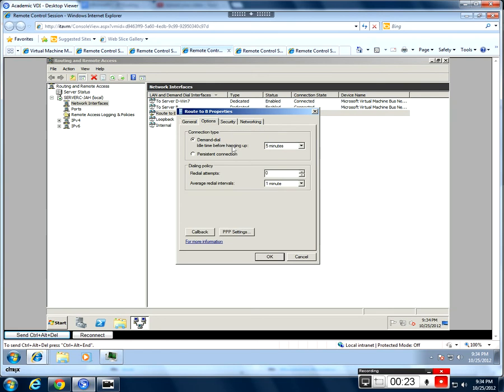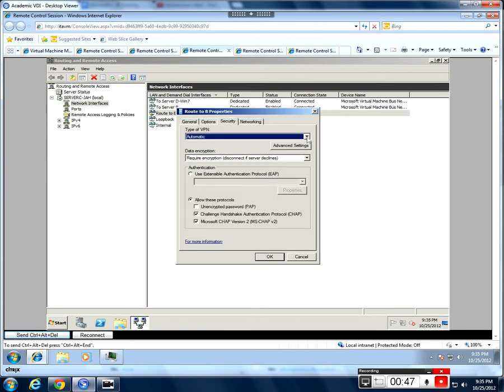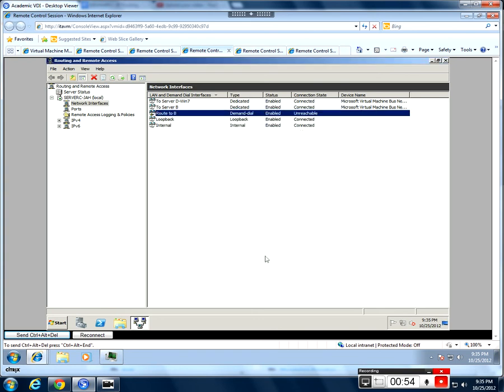You could change your demand dial idle time before hanging up, for example, to be 10 minutes of inactivity. We can also, on this same tab here, attempt to redial twice before giving up, so to speak. We could also set this to a persistent connection, always on, never dropping off. We'd also jump to the security tab. Instead of saying automatic for our VPN, maybe change that to be L2TP with IPsec. Make those changes and say OK.